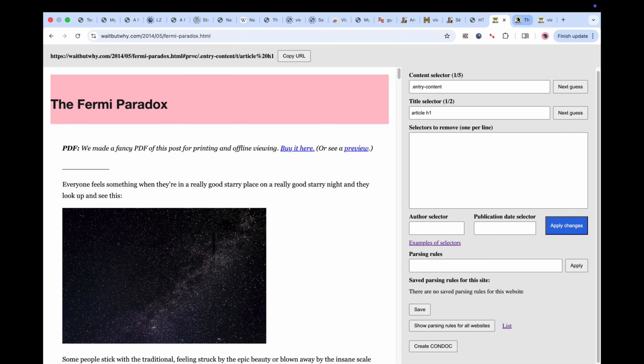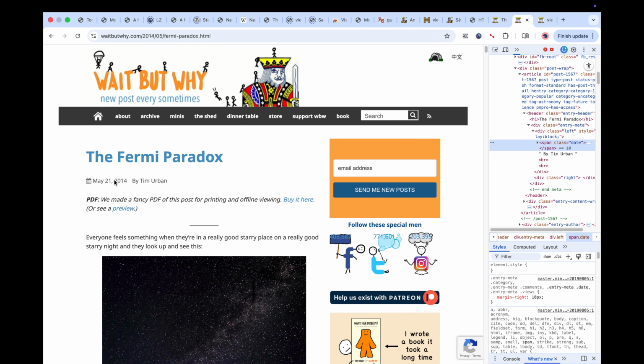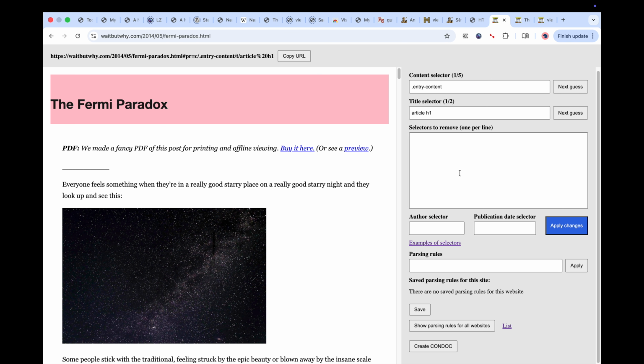Now, let's see if we can identify elements that contain the publication date and the author's name. Once again, I open the page in another tab and inspect it using Developer Tools. With the element picker, I can see that the publication date is inside a span tag with the class date. The author's name, however, is just a plain text string that comes after the date span. That means we can't identify it with a selector.